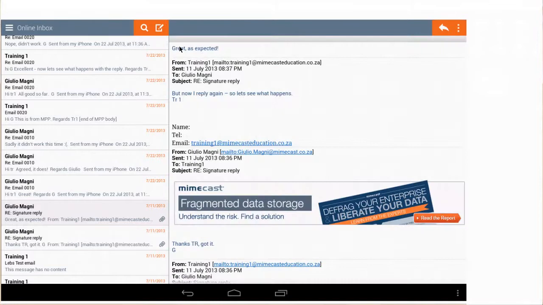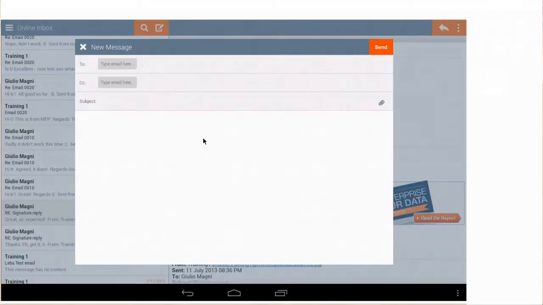Alternatively, compose a completely new email with a compose icon. Because you're sending the email directly through Mimecast, you will still be able to send and receive emails even if your organization's email server is unavailable. Add your recipients as you would normally, the subject line, and the message body.